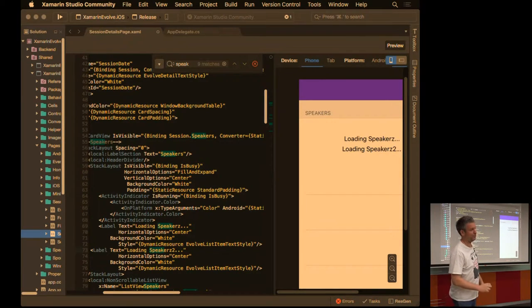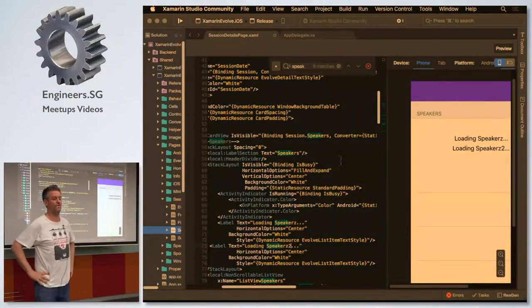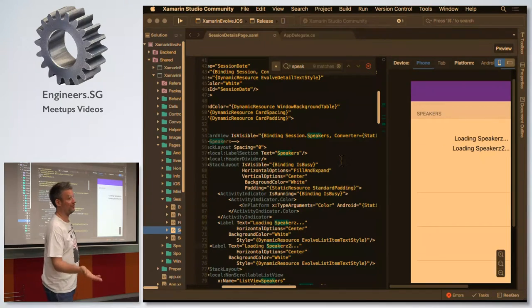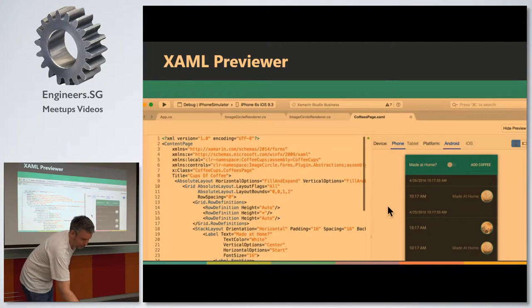And it supports also some funky features, such as the data binding is actually live as well. Let's say that you've got an API that is just going to serve some JSON in the cloud. You just set the data binding of whatever is your data source to look at that source, and you'll be able to see that in real time, which is kind of cool. I like it very much. So that's the XAML previewer.